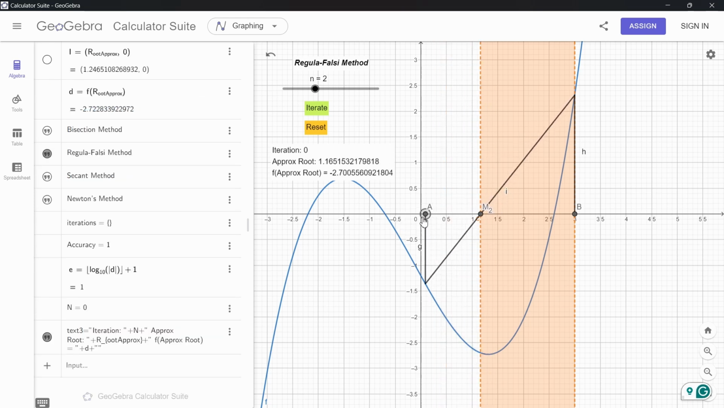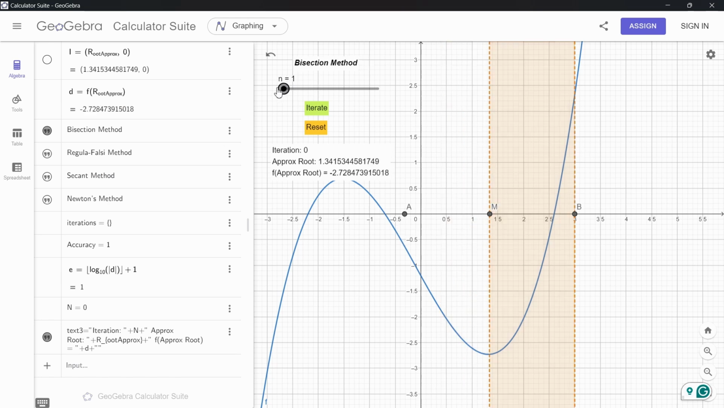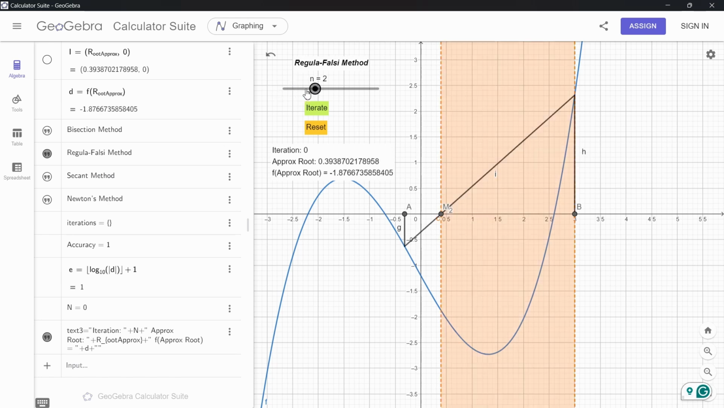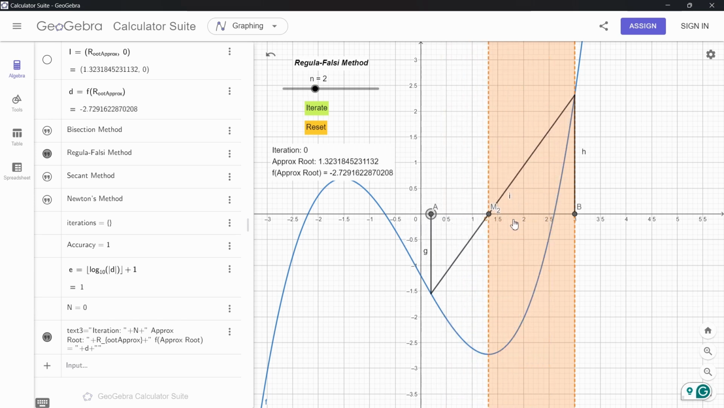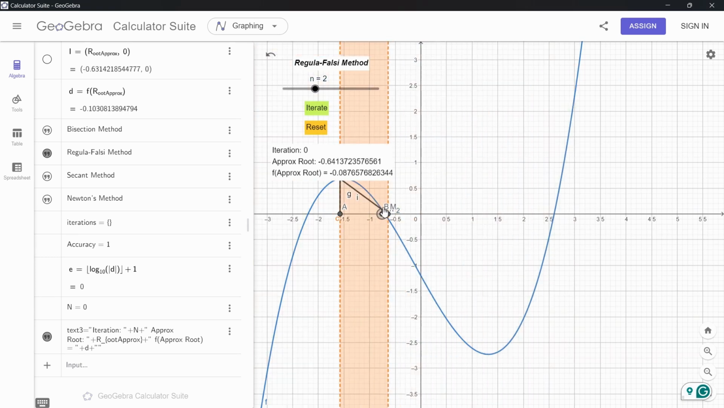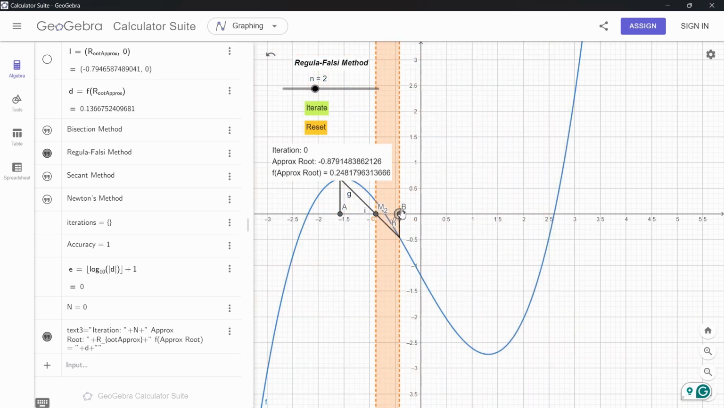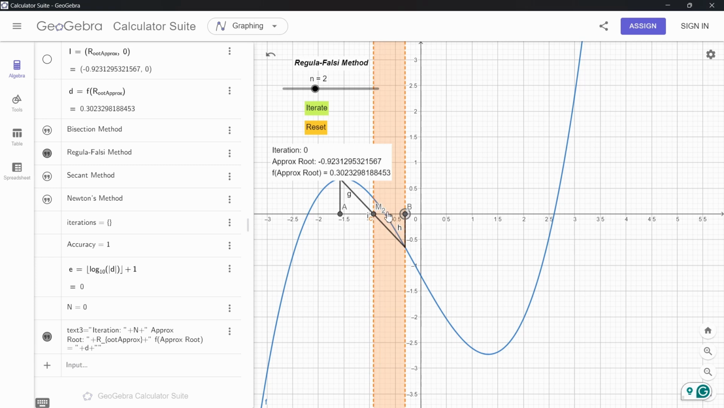In the bisection method, I'm just splitting it in half and then choosing one of the subintervals. In the regula falsi method, I'll choose the intersection between the secant and the x-axis, and I'll choose one of these two intervals. Because this interval contains the root, I'm shading that in orange. See, this is m2 and this part contains the root.